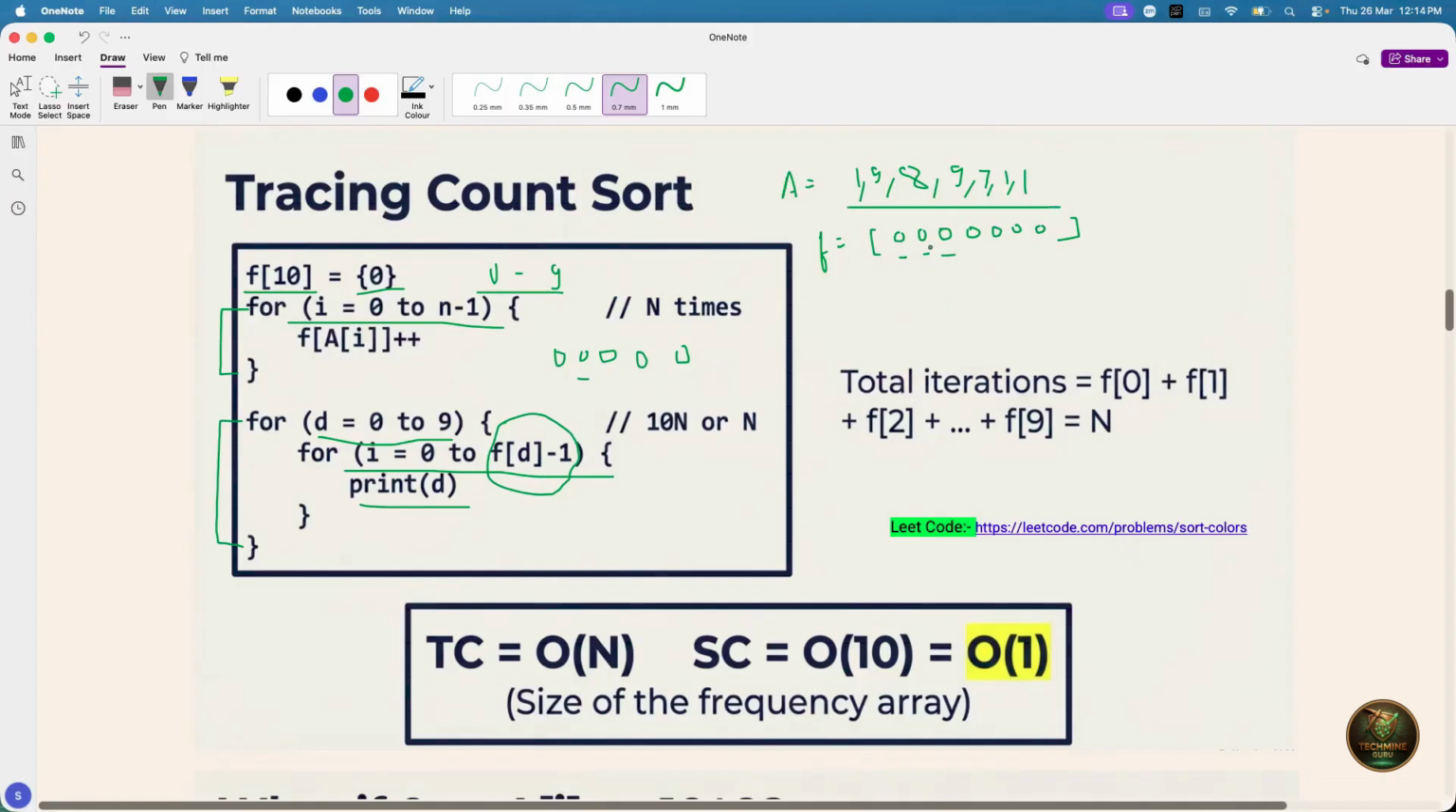So how many f of 1 is there? 3, right? When we iterate the complete array, we will get this frequency as 3. Similarly, how many 2 present in the array? 0. How many 3 present in the array? 0. How many 4 present in the array? 0. And similarly, when we reach 7, we will get 1. And similarly, we will get 1 for 8 also. And while iterating the 9th element, we will get it 2 times.